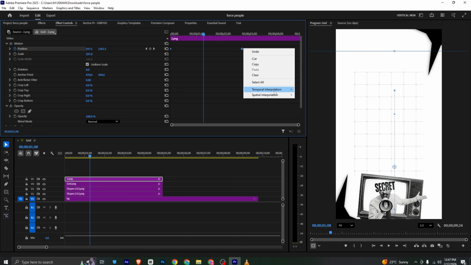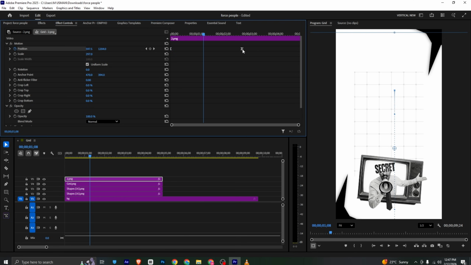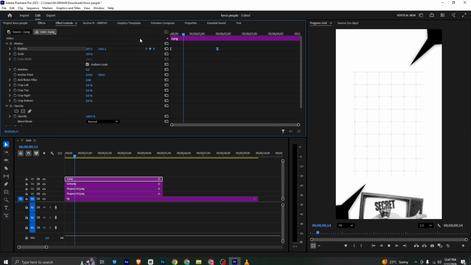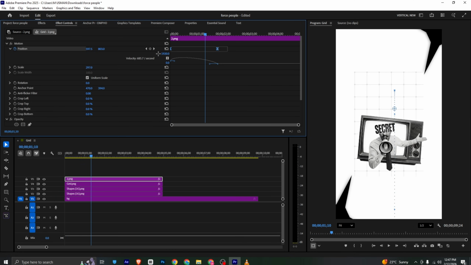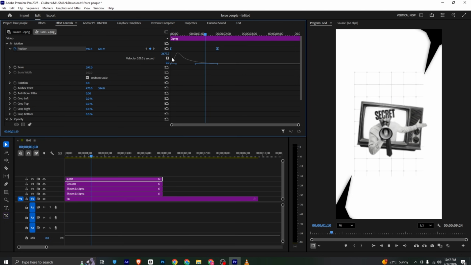I can select both keyframes and simply ease in them and bring the keyframes closer to make the animation slower or faster. So it is looking like this. I can just simply select both of the keyframes, go to graph and I will make the graph to something like this. It will be giving us this look.